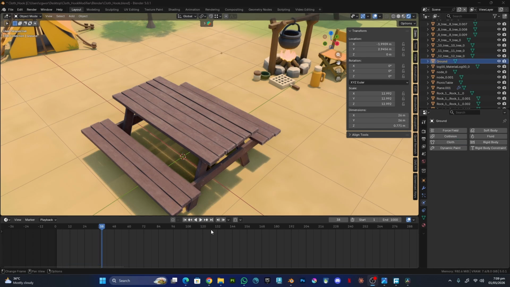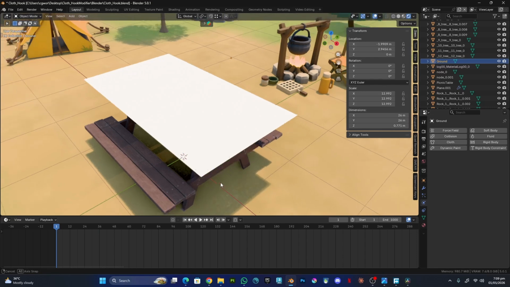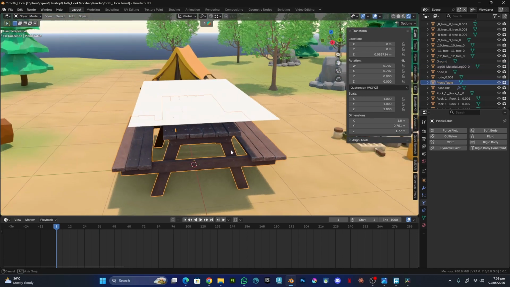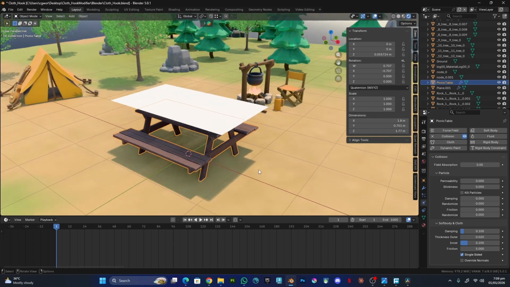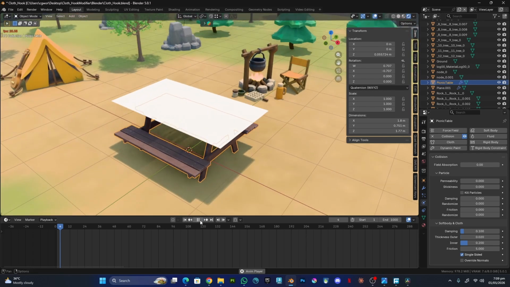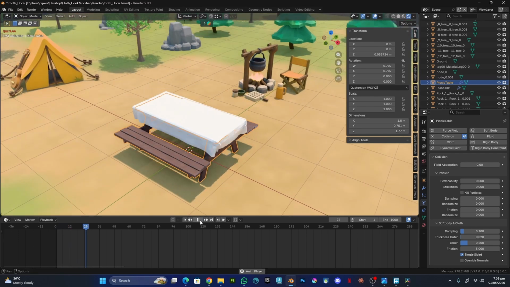This is because the objects the cloth is supposed to interact with don't have collision enabled. Collisions are very important in simulations. They tell the object what to interact with and what to ignore. They can also help with performance. Instead of applying collision to every object, I'll only apply it to the table. This way, the computer only needs to calculate interactions with the table, not the entire scene.